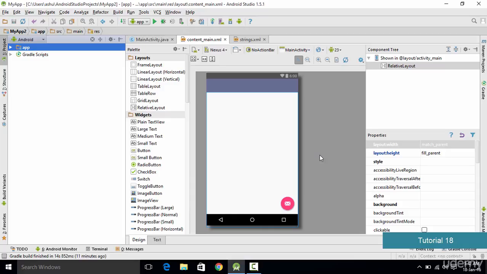Basically, in this tutorial we are going to have a large text and a button, and when we tap the button or click the button, the content of the text is going to change to something else. So without wasting any time, let's get started with the tutorial.